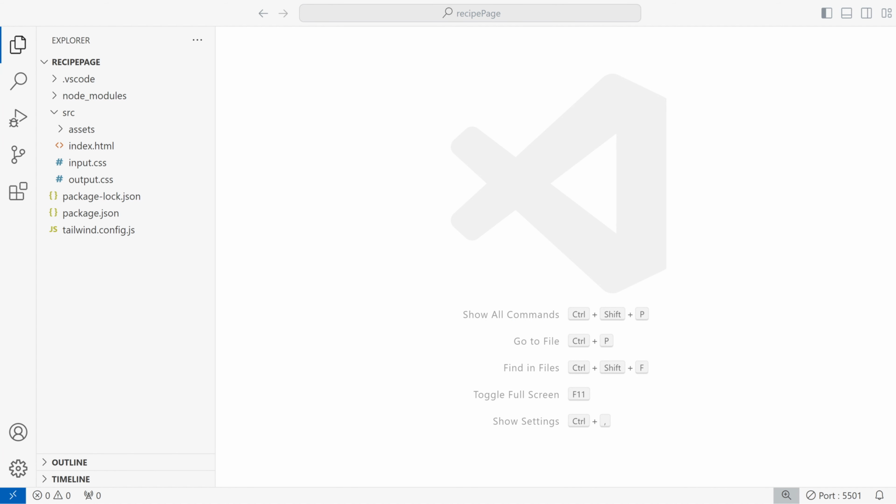Here I am in my VS Code with a basic HTML and Tailwind CSS project setup. I used the Tailwind CLI method to install Tailwind CSS.